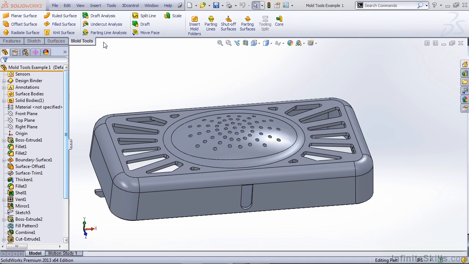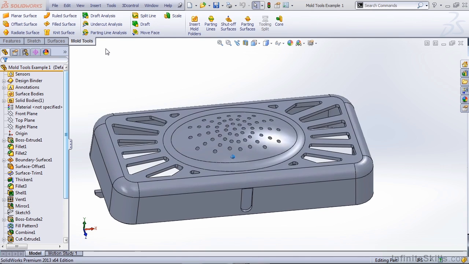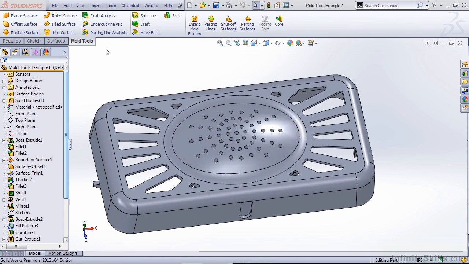The next section is going to be your analysis tools. We have draft analysis, undercut analysis, and parting line analysis. All three of these tools are going to be necessary to use on our models to make sure that we meet all the criteria needed to create a valid mold. Draft analysis is going to let us look at our mold to make sure we have drafted faces in every section so we don't have any issues removing the part from the mold.